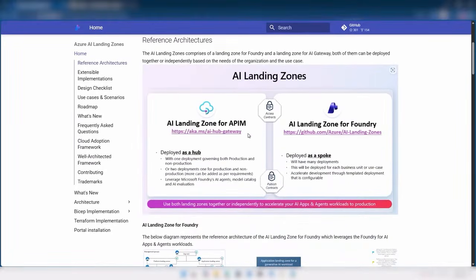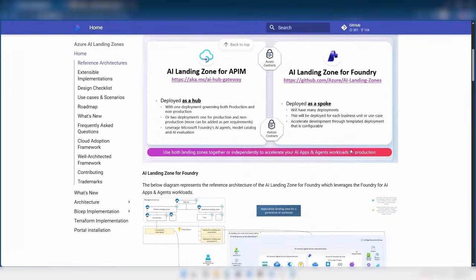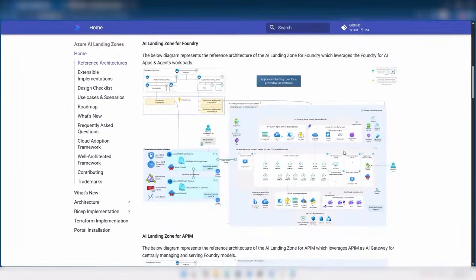And these two, as well as Bilal mentioned, kind of layer the foundation for building your AI infrastructure on top of the Azure Landing Zone. So the AI Landing Zone for Foundry, with its reference architecture, can be deployed. There are Bicep, Terraform, and you can also use ClickOps as part of the portal. But I'm going to focus on the AI Hub Gateway Landing Zone as part of this demo here.